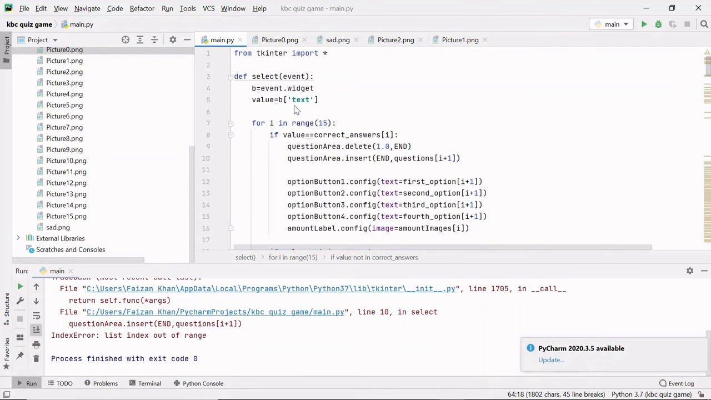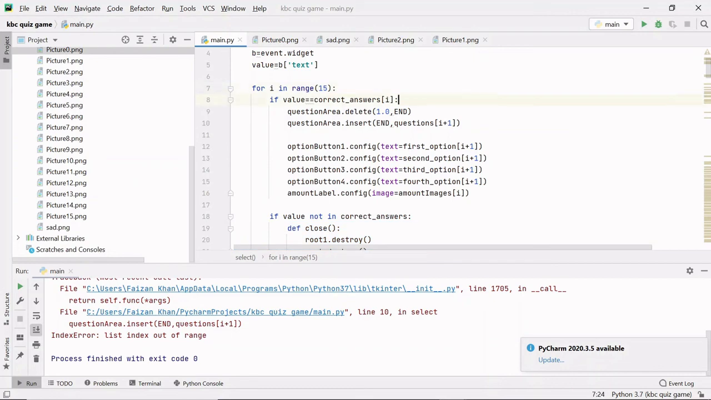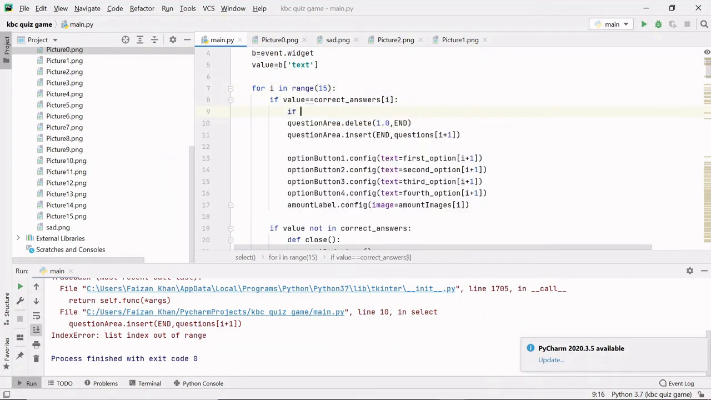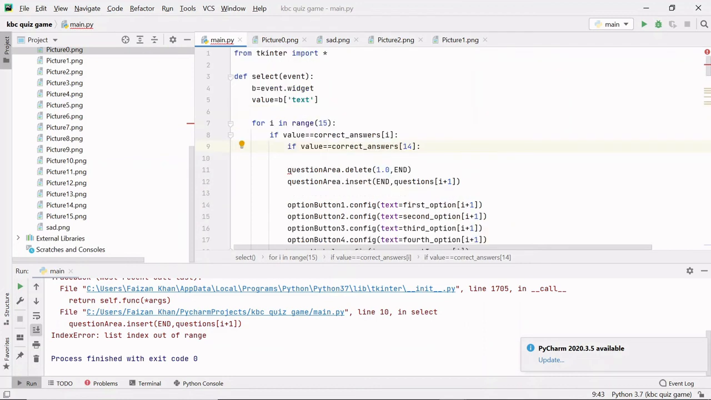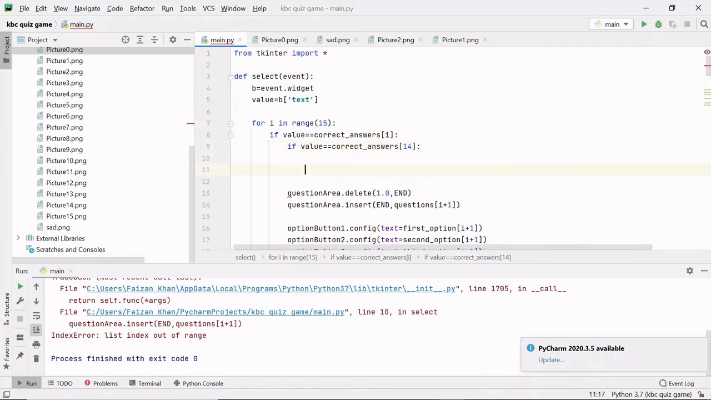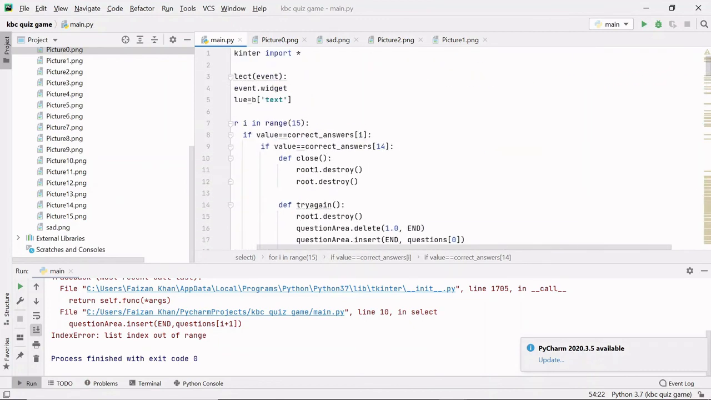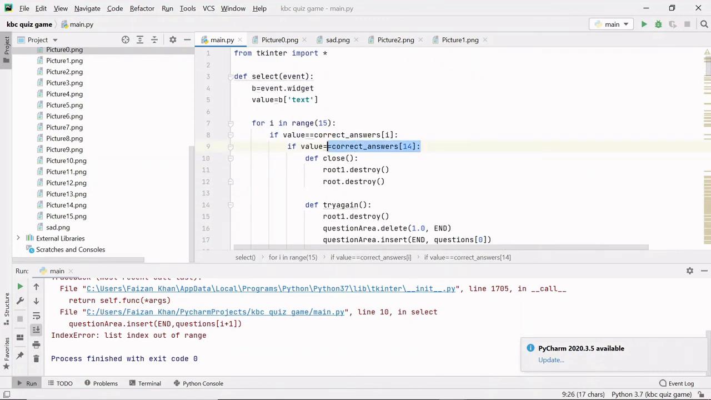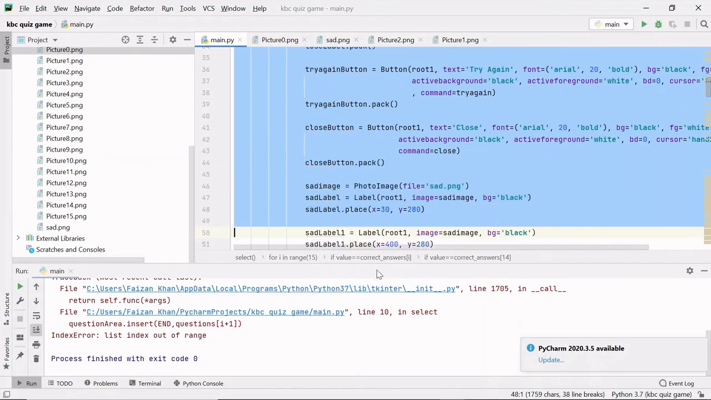So after copying it, now here inside this loop, after this condition, I will apply another condition: if value equals correct answers of index 14. So this index 14 will represent the last answer. If you have given the last answer correctly, in that case, I will simply display that particular window that we just created. So here I'm going to paste the code of the new top level window, Control V. So when you answer the last question, this condition will become true and this particular code will be executed, the code that we just pasted.